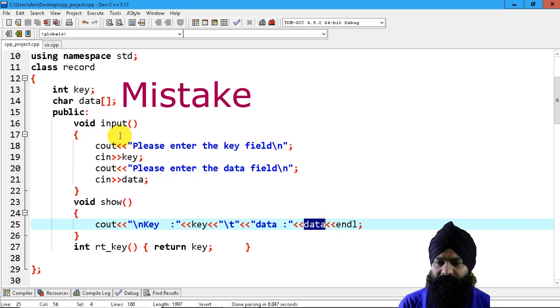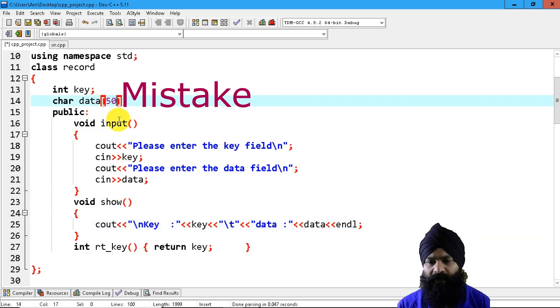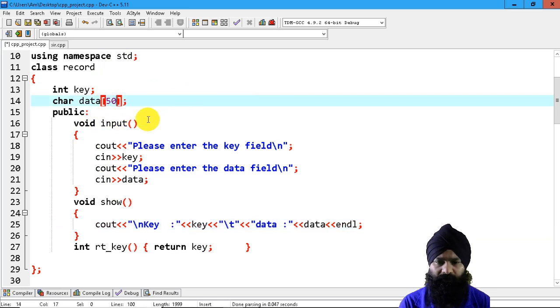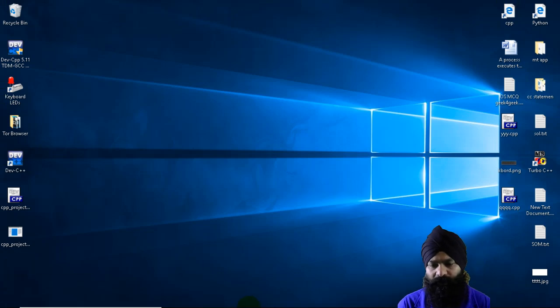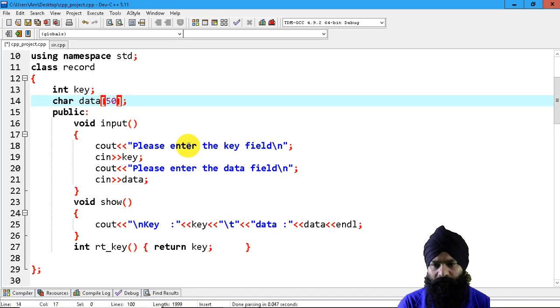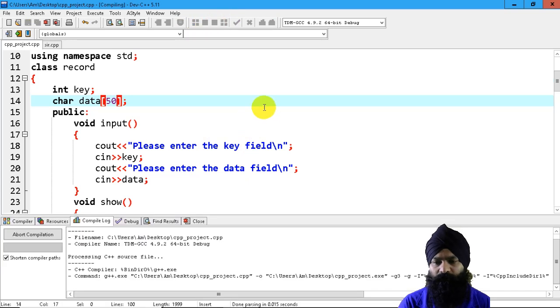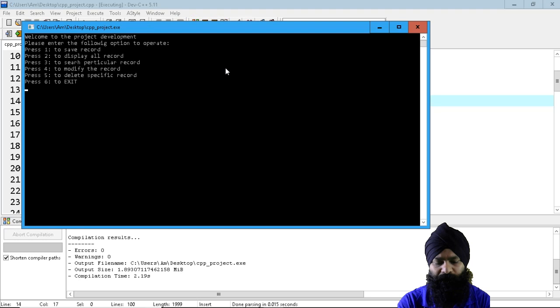Okay, so that was just a silly mistake. So we should give the size of our data. We hadn't given the size, so that's why it wrote some random stuff. Fine, and now let's again test our program for reading content from a file.